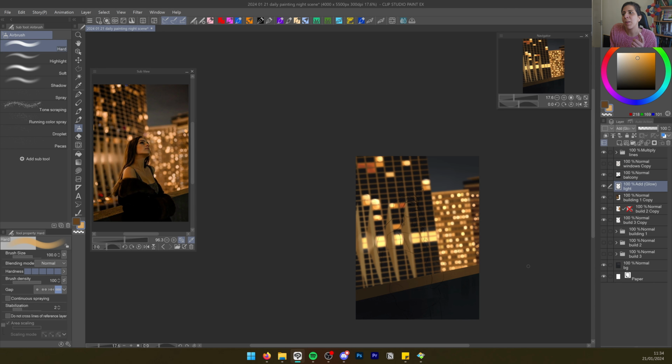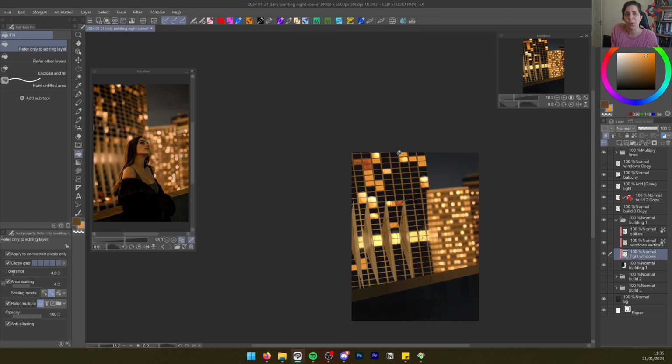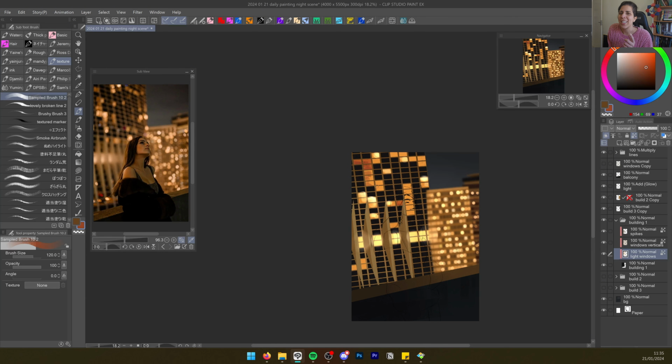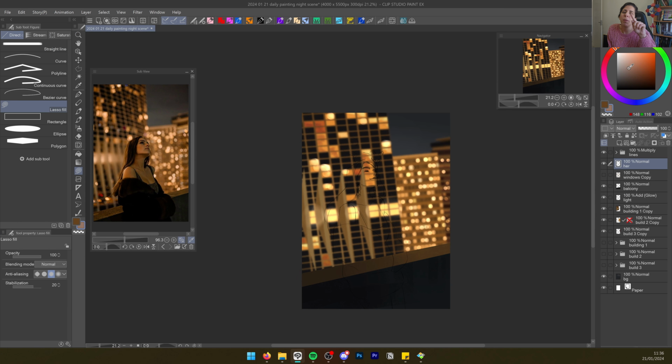So I had blurred the main building, and then I realized I wanted more variation on the window colors. So I deleted the version with the blur and just got back to the original version and painted more variations, and then copy, paste, and blur.